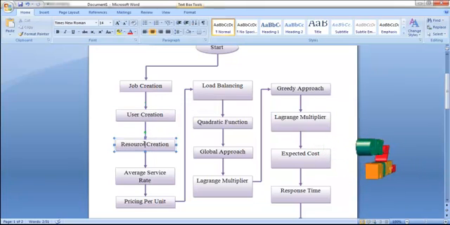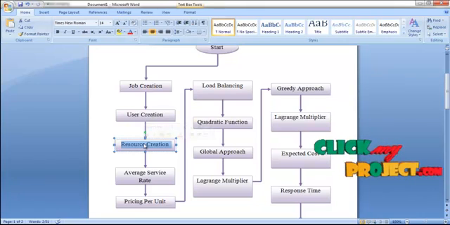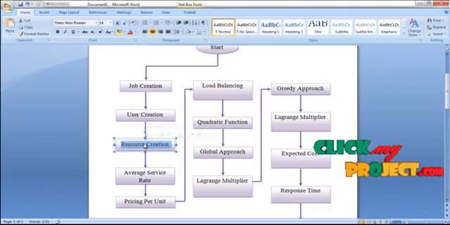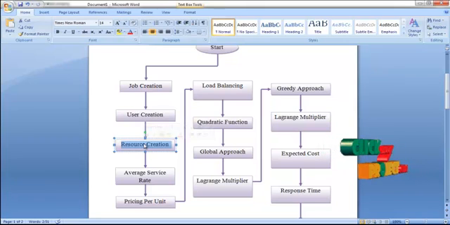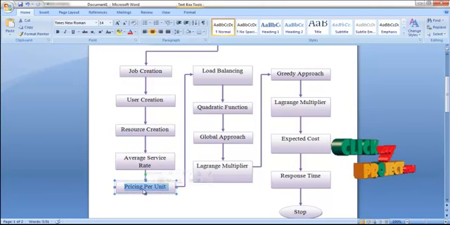Then we have to create the resource. These resources are used to execute the jobs submitted by the users. So the resource is also created. It is very important to execute the jobs. And then we have to find out the average service rate. This average service rate is found for the jobs. And then the pricing per unit. This pricing per unit is found for jobs.